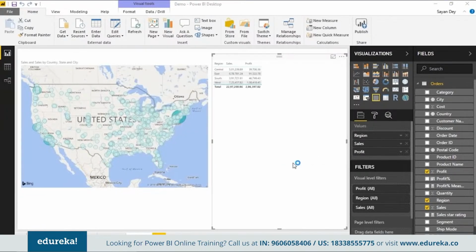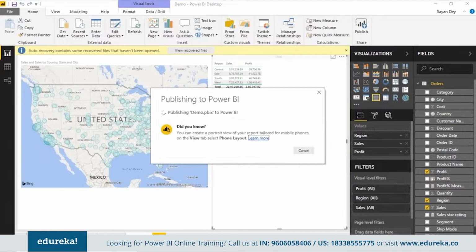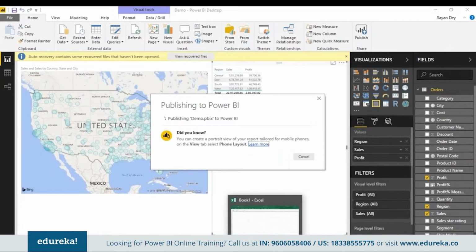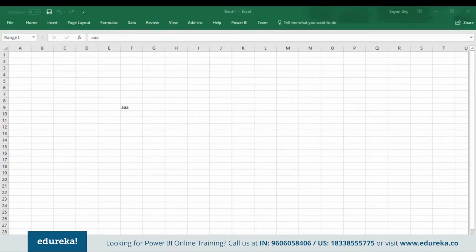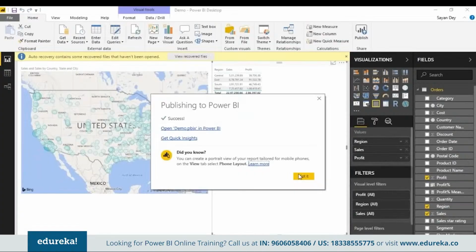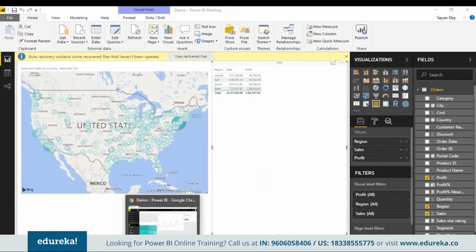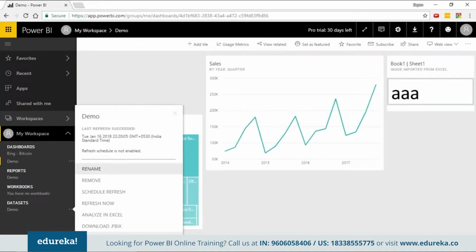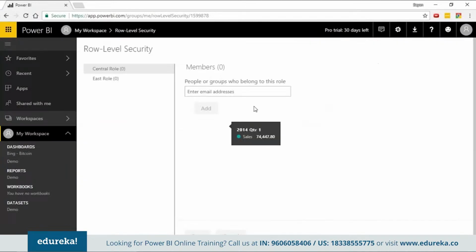So I will publish to my workspace. I'll choose replace, because another dataset with the same name already exists, and they both have the same names, right? Once I do that, I go back to my service, go to datasets, and go to manage security. There's a security section here, and you should see the roles present. This is where you can now add the email addresses of all the people.